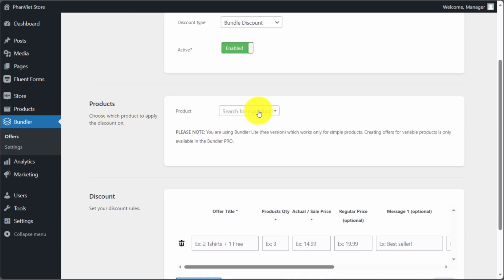After that, proceed to the product selection section. Here, you have to select which product you want to apply the combo pricing. You can simply select the product by searching its name or title. Type in some words that belong to the product and you will see a list of related products.